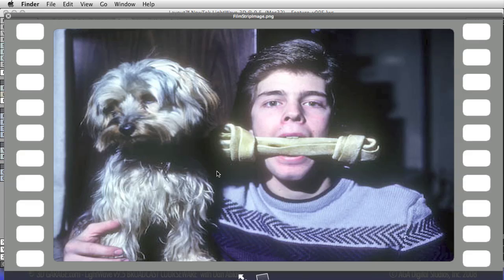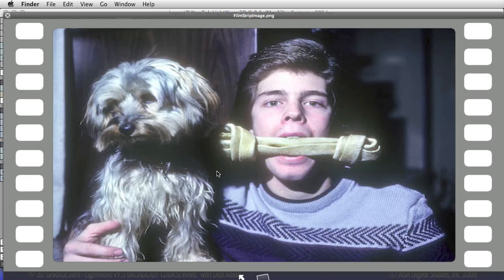And finally, here's a film strip image I put in there. All right, and that's basically me in 1987 with a dog and a bone in my mouth, and I needed something to put in there. So, again, the holes will be completely transparent. The gray will be semi-transparent. That's like a 155 gray, roughly. And this will remain solid.